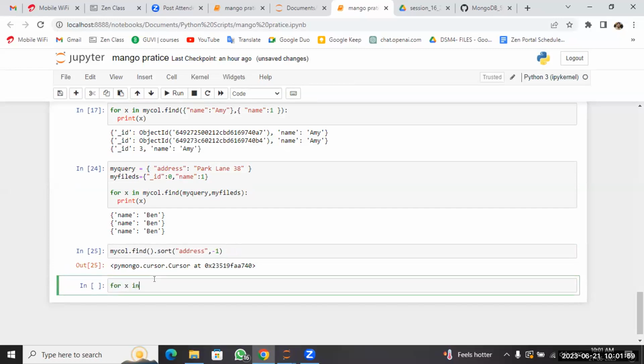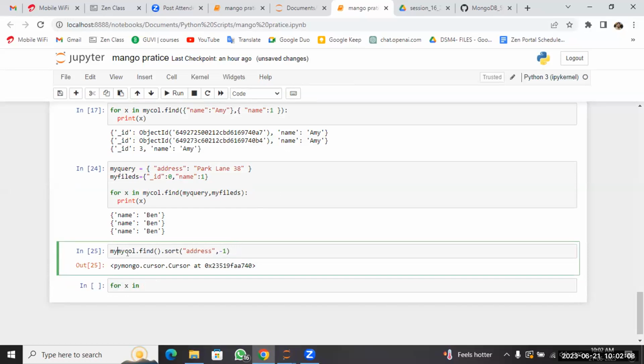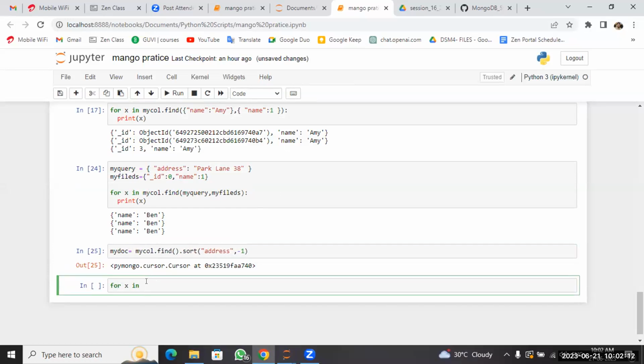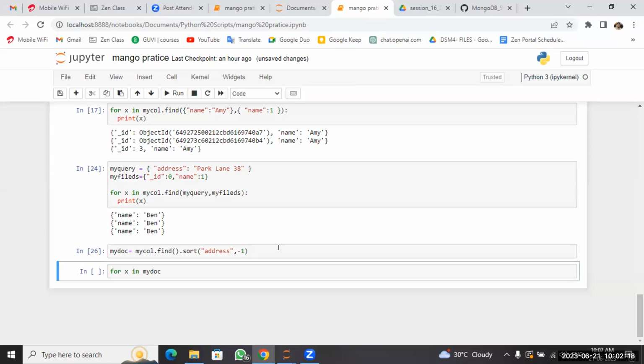For X in the whole line. Or, yeah, you can store that in a variable. You are correct. You can store that in a variable and call it my doc. In my doc, that's it. You'll have to run it again. Yeah, you need to run it again. I think it's done now. It's done. It's saved in my doc.